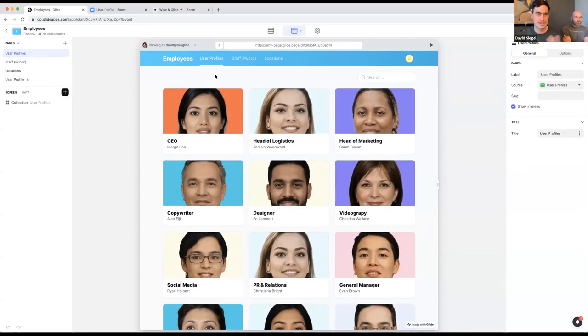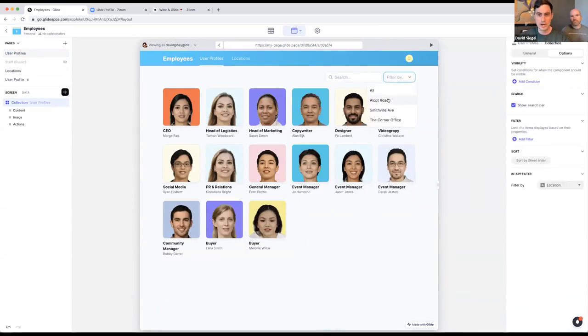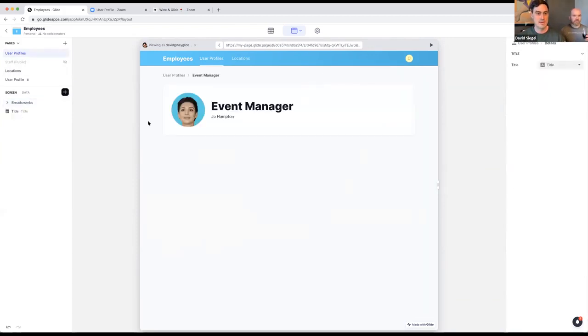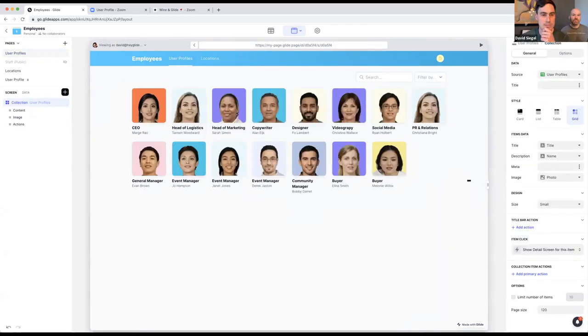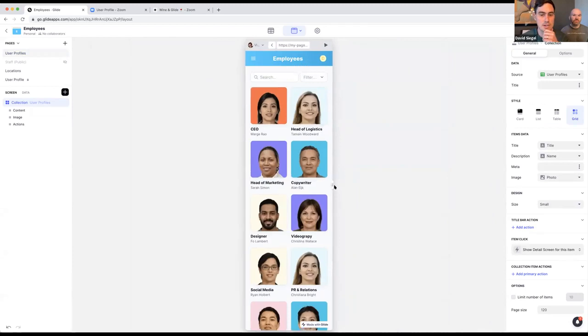And it just took the data from our Google Sheet and it made tabs and it created a collection view. And now we just have this nice grid of our employees that's searchable. So show me everyone at Elcott Road and who is a manager. And we've got event manager, Joe Hand. And it's fully responsive. You can see it gets pretty wide. And when you go narrow, you get a mobile optimized view.